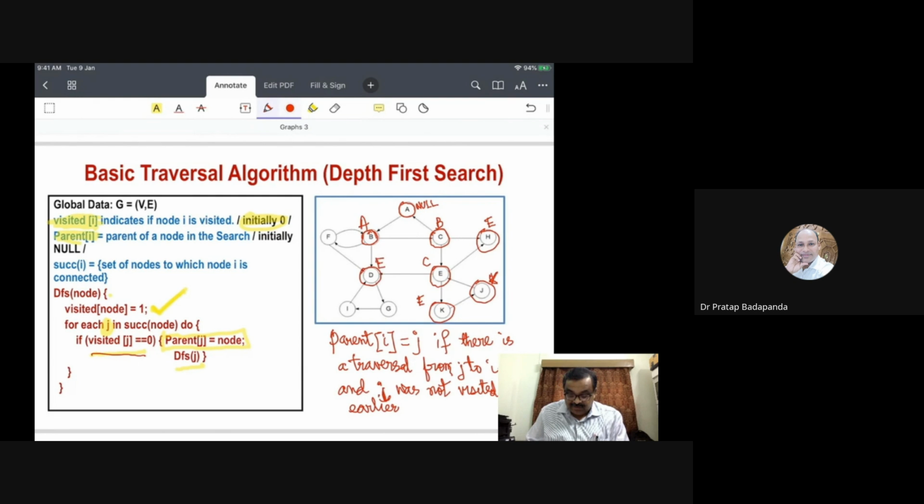From D, we go to G. We mark D as the parent of G. From here, we go to I and we mark G as the parent of I. And then we go to D, but D is already visited. So we backtrack all the way from here. This edge is in this direction, so we cannot go this side. We backtrack all the way to here. We back up here. We back up here.